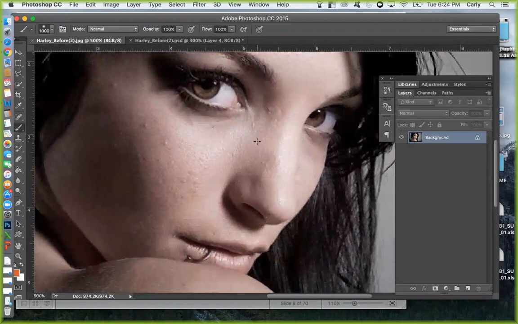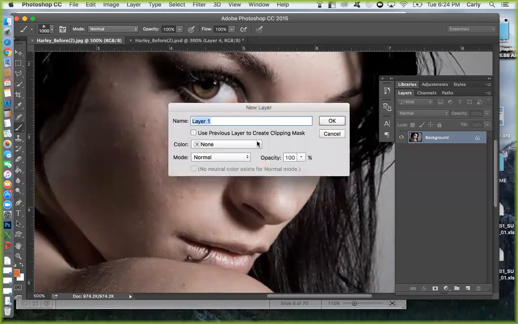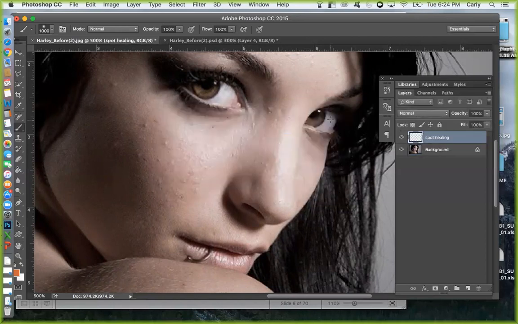Now, another thing that you'll want to do is every time you make a change to your image, you want to put that change on a new layer so that you don't ever delete pixels or change pixels. So to do this, we hit Shift Command N, and this is a non-destructive editing technique. And if you want, you can rename your layers. So I'm going to use this layer for spot healing, so I could name it spot healing if I want. So Shift Command N to make a new layer, Shift Control N if you are on a PC, okay?